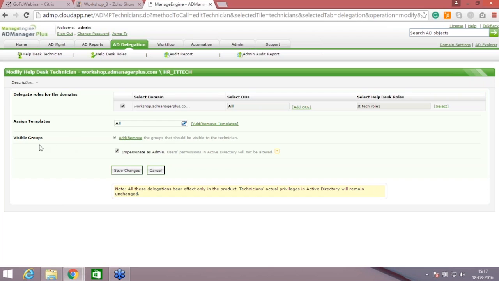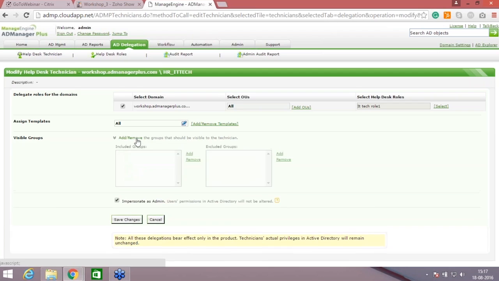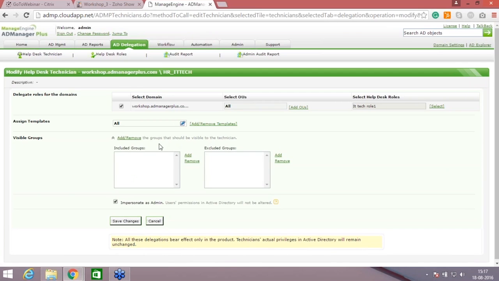Next, you see over here there is something called visible groups. Suppose you have some top level security groups and you want to exclude them from help desk technicians' access so that they cannot add or remove members. If you want to do that, you can very well do so. You just click add remove over here, and in excluded groups you can add whichever groups you want to exclude from this technician's access.